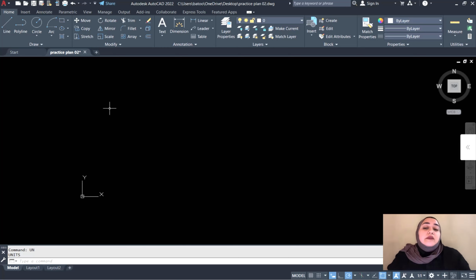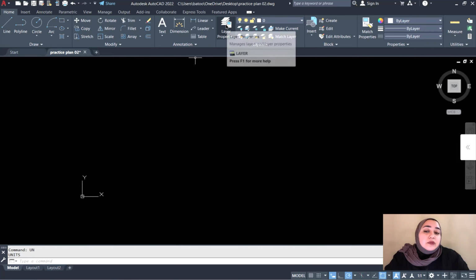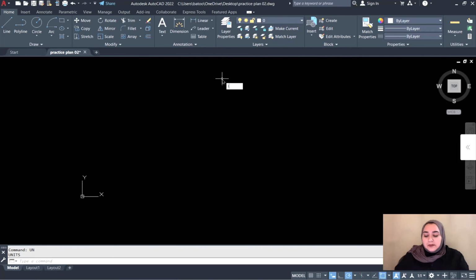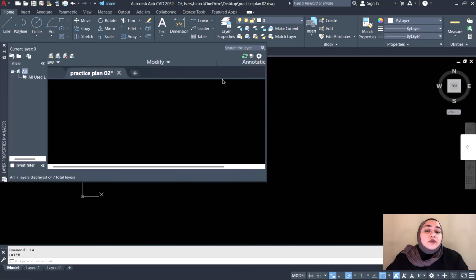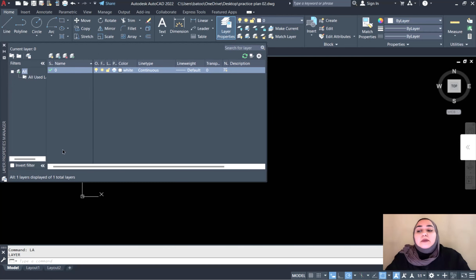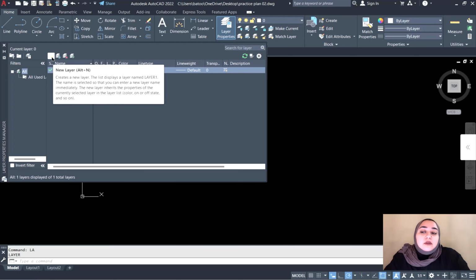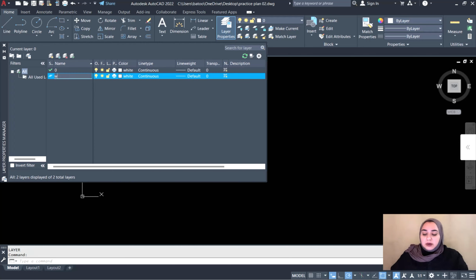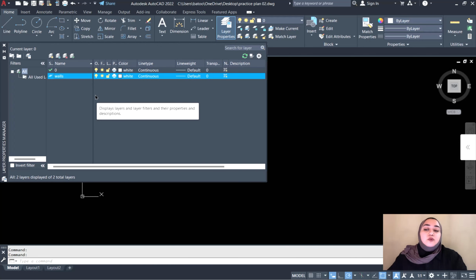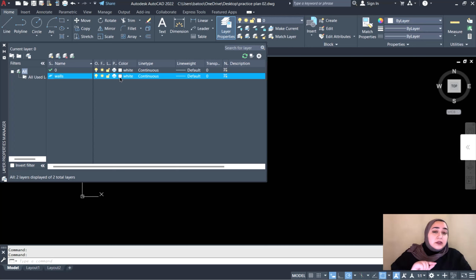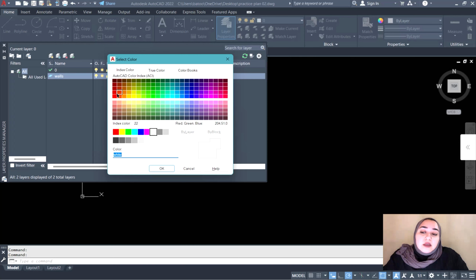Okay, so to create this, you can just click on Layer Properties, or you can just type LA, enter, and it's going to open the Layer Properties Manager. Now from here, you can click on New Layer or Alt+N. And let's say I'm going to start with a layer for walls. I will change the color, so whenever I'm drawing, I can see which layer I'm adding my lines or my objects to. So I will just change this, let's say, to red.